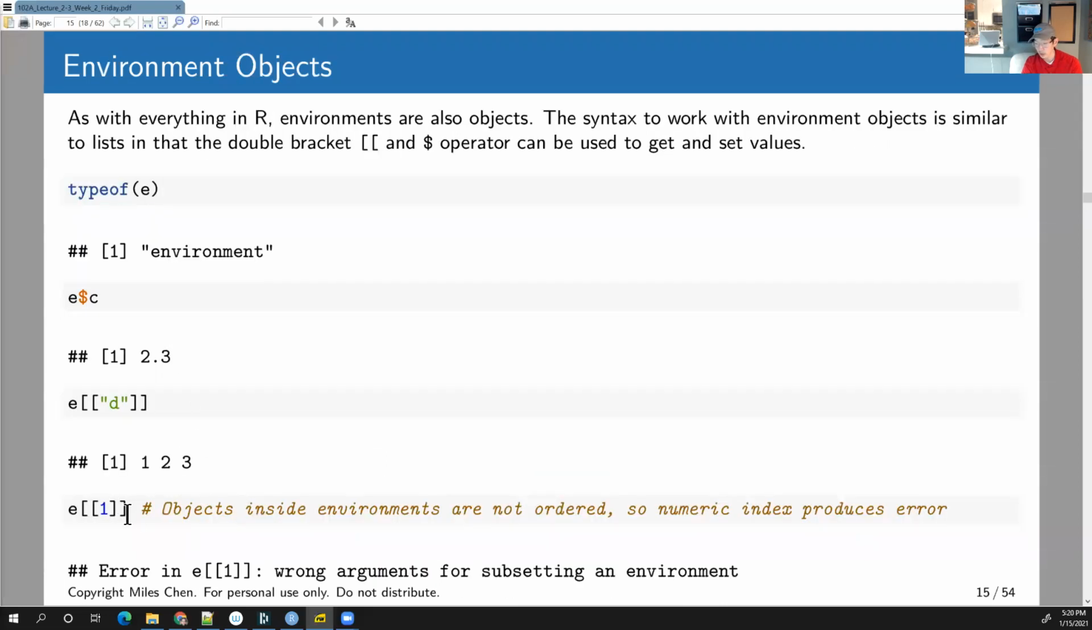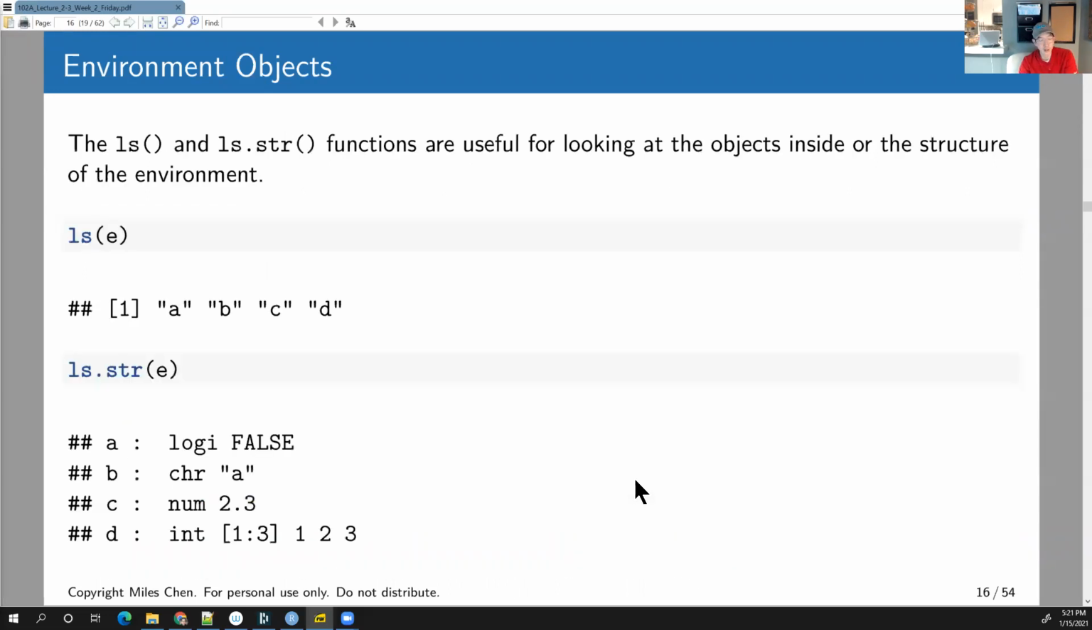Okay, but the key difference is that environments are not ordered, right? So you cannot say, what was the first object in E? Okay, that's going to give an error, right? When you subset an environment, you can't say, I want the first object or second object or third object. You're basically looking inside of a bag, okay? If you open up your bag or your purse and you say, okay, what's the fourth object in the purse? You're gonna be like, well, I never really numbered these things, okay? So you can't reference things inside a bag by calling the first, second, or third object.